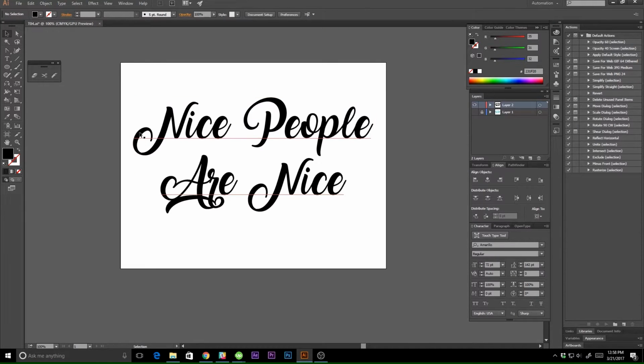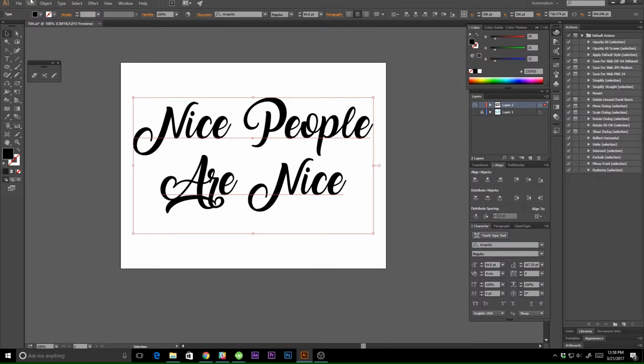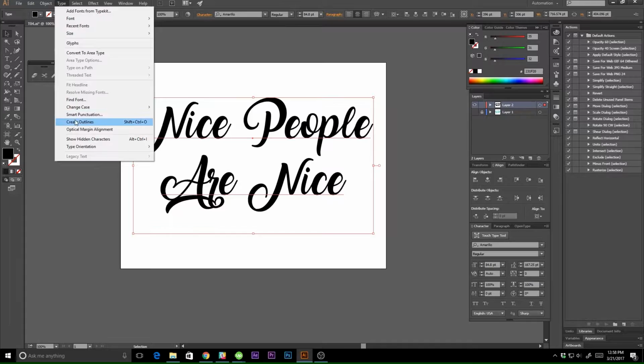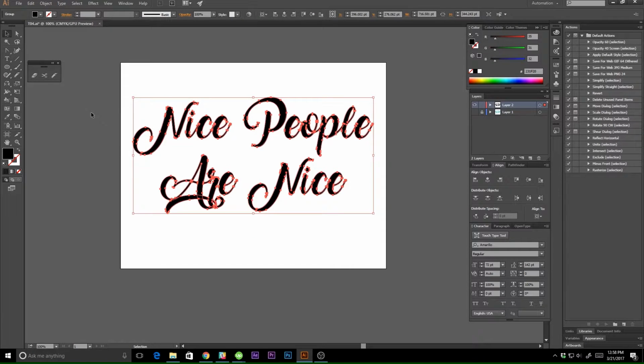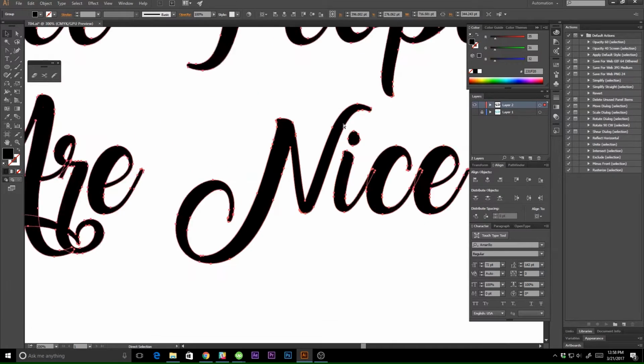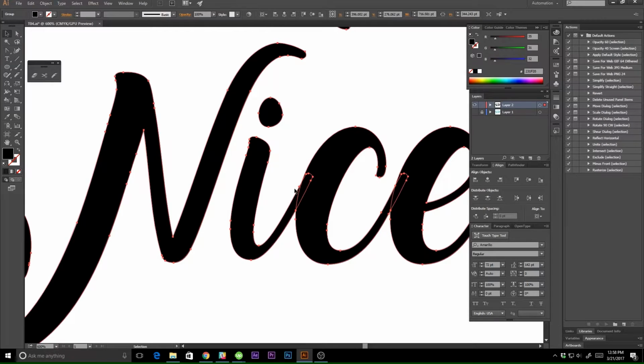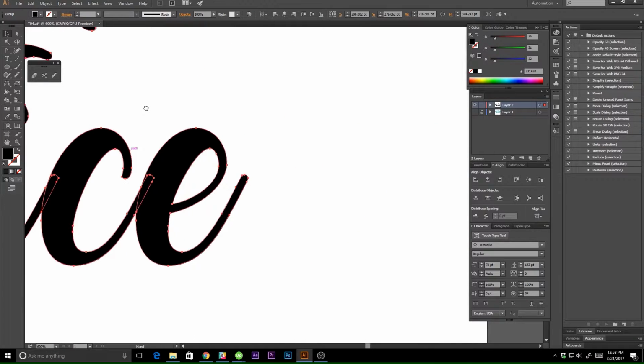Alright, and so to make this editable so I can use the knife tool and the live paint tool on it, I am going to select it, and then I'm going to go to Type, Create Outlines. So what this does is it creates outlines so that everything within the paths are a fill, and then I can edit them.